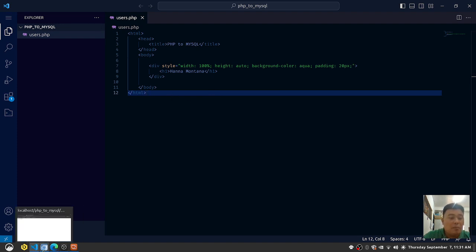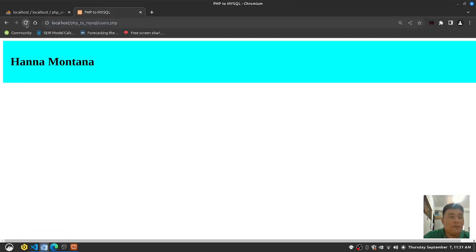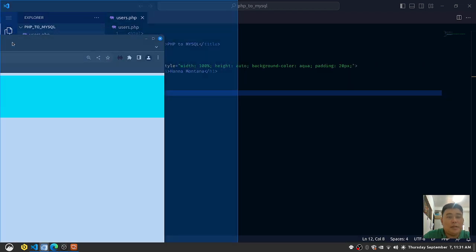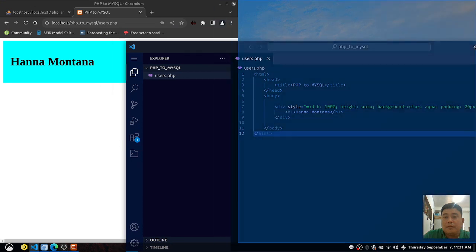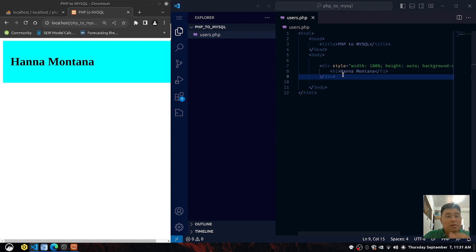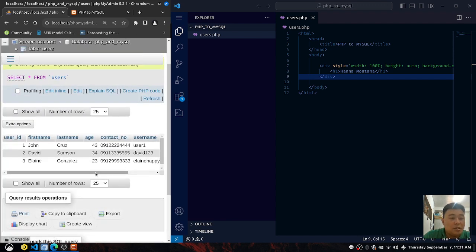So to try, open the browser from earlier and just refresh this URL. Okay? So as you can see, there is a box or rectangle that is aqua in color, right? To make it easier, let's put it side by side. Then I will minimize this a little.